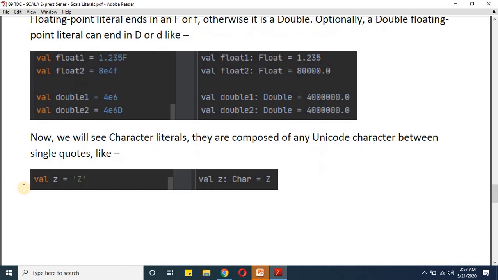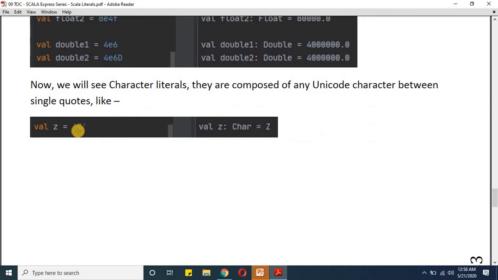Now we will see the character literal. They are composed of any Unicode character wrapped around single quotes. So here we are defining one character called Z. Here we are defining in single quotes the capital Z, and here Scala defined the variable Z as type character with the value Z we have stored in it. So this is how we define the character literals.